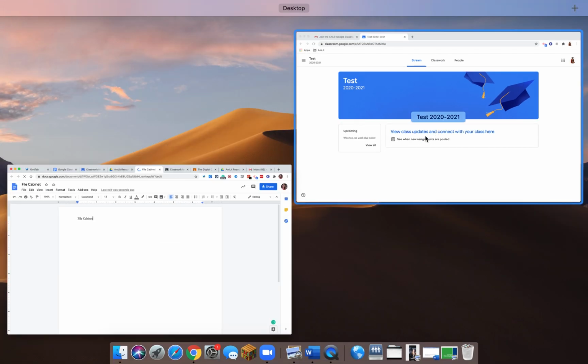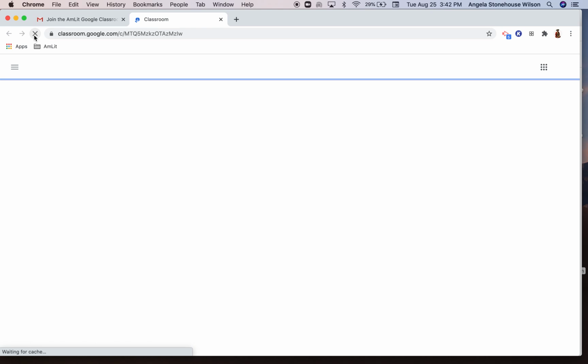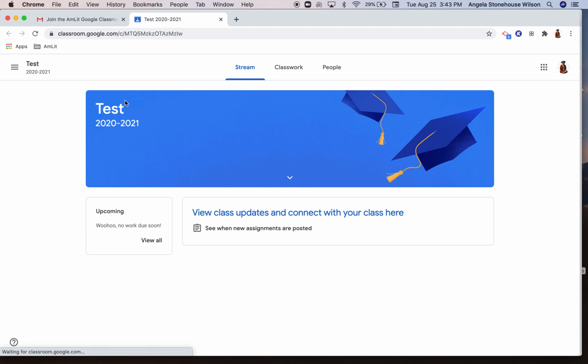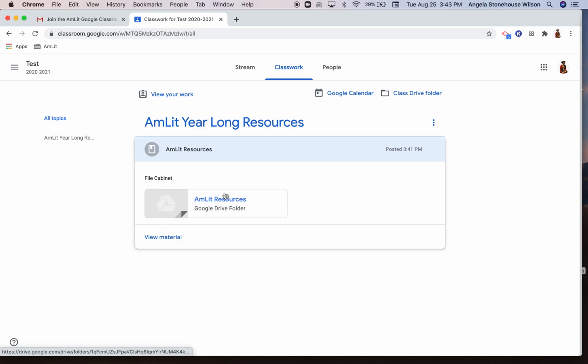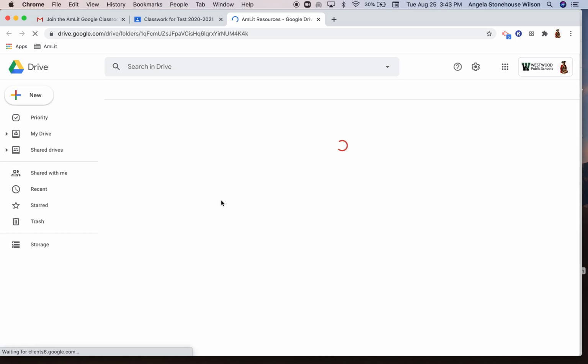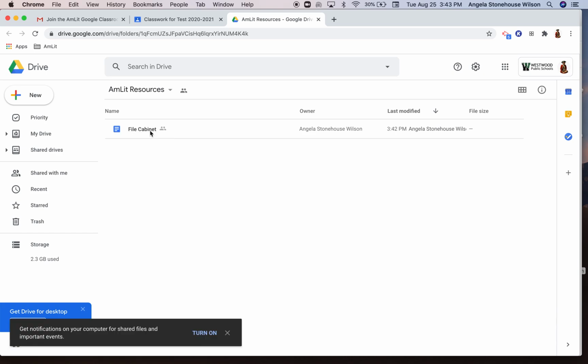And go back to my student view. Go ahead and update. So you can see now Robert Steele has a year-long resource topic, American Lit resources, file cabinet. He can open the folder and access the document. So I think that's probably the cleanest, most efficient way to create a file cabinet if that's something you're looking for.